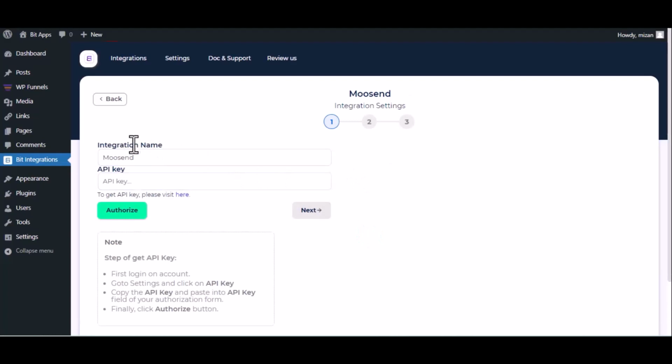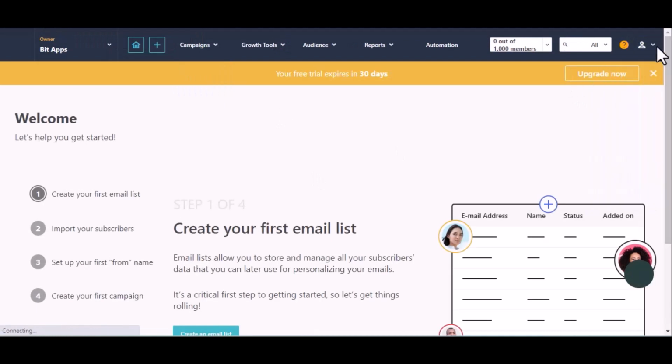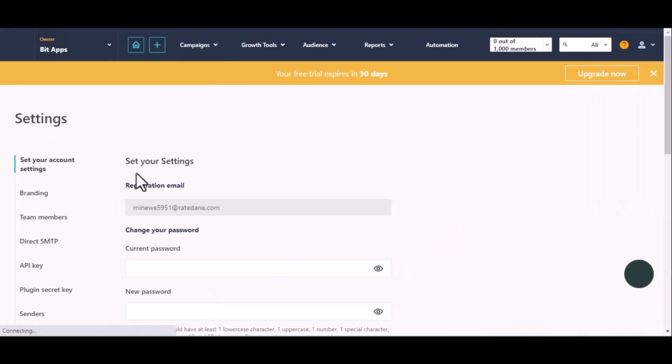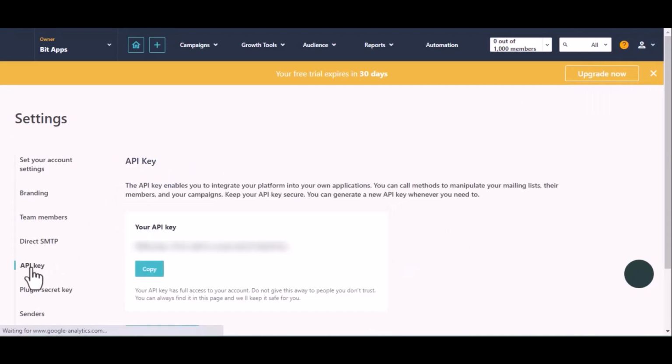Here, give them a meaningful integration name as you want. Now for the API key, please visit Moosend API console. Now go to Setting on the top right corner. Then click on API key under Setting.